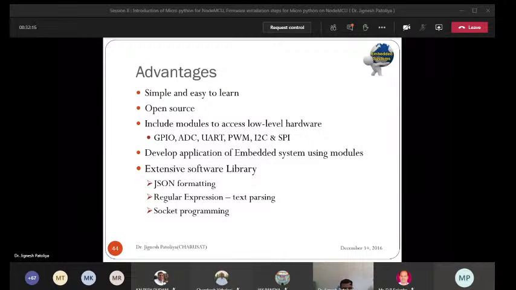Advantage: simple and easy to learn as compared to C and C++. Open source, and hardware-level libraries are available: GPIO, ADC, UART, PWM, I2C, SPI. Even the protocols sir announced yesterday, all these libraries are developed, designed and tested in MicroPython, and it is also integrated with your IDE. We can develop embedded system applications using these modules, as well as IoT applications. It supports socket programming for client-server mechanism. It supports extension software libraries also provided by Python.